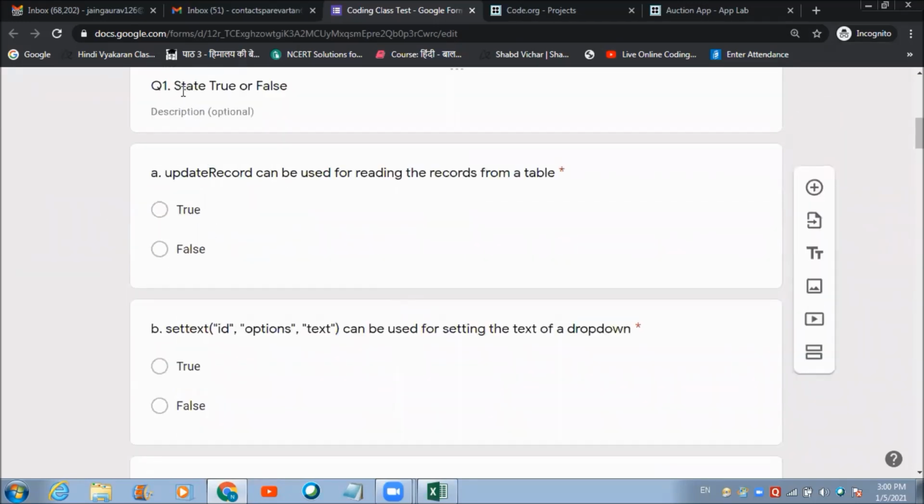So this is the first question, which was based on true or false: update record can be used for reading the records from a table. So what is the answer of this one? Answer: false. It is false.